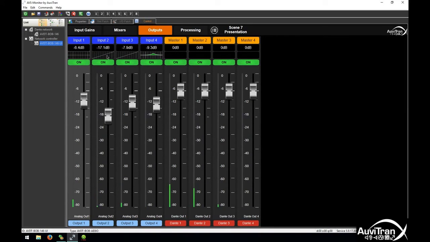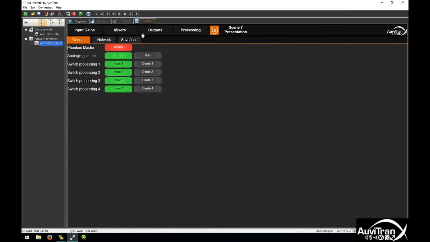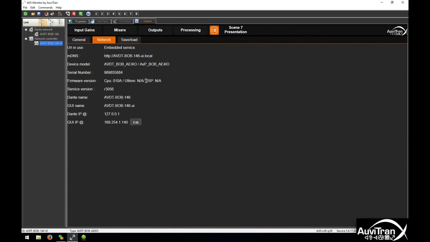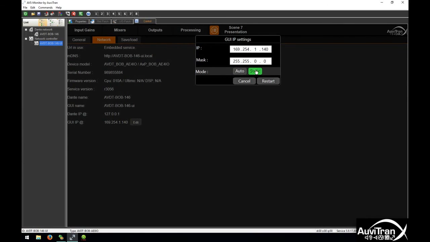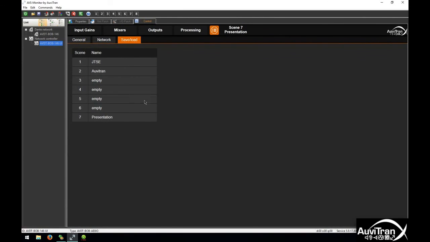And finally you have the last page where you can select the 4 inputs where you want the processing to apply. You can select the gain unit and the phantom master lock. There's also a network page where you'll see many information and where you'll be able to change manually or leave in automatic mode your IP address. And you have a save load page where you can save and load different scenes for different configurations.